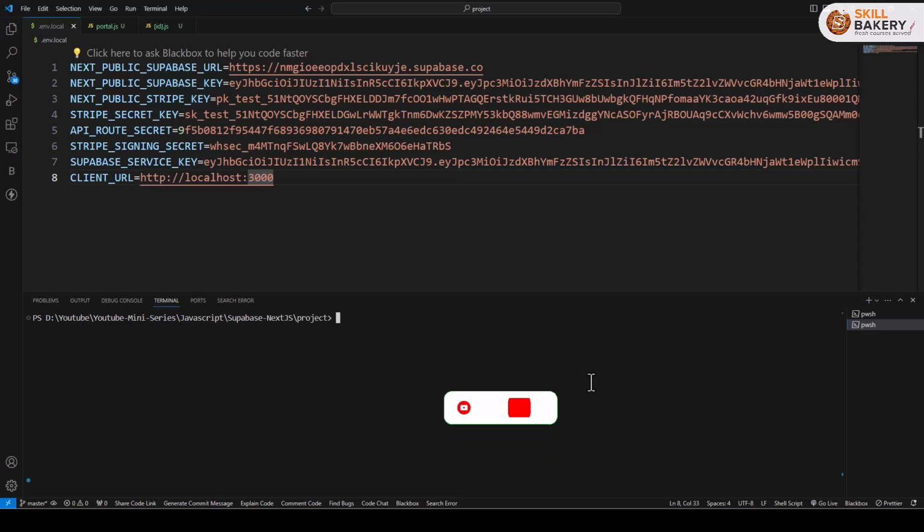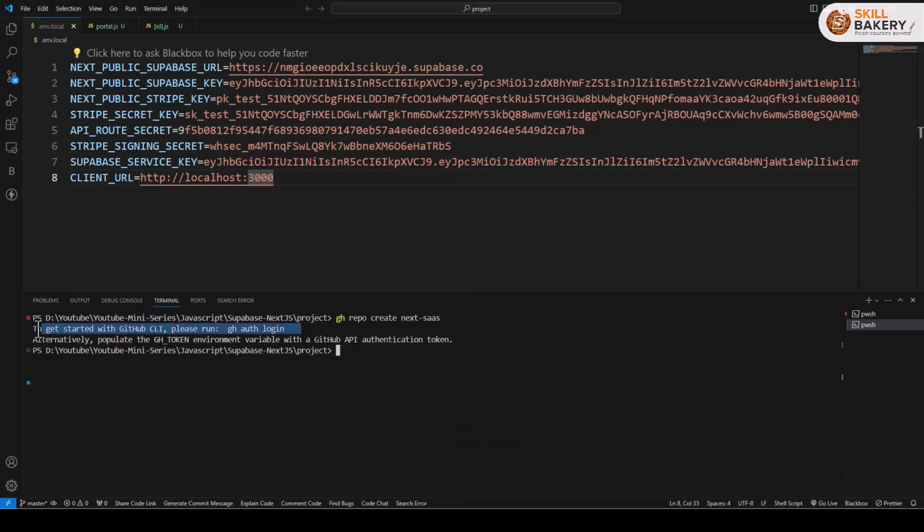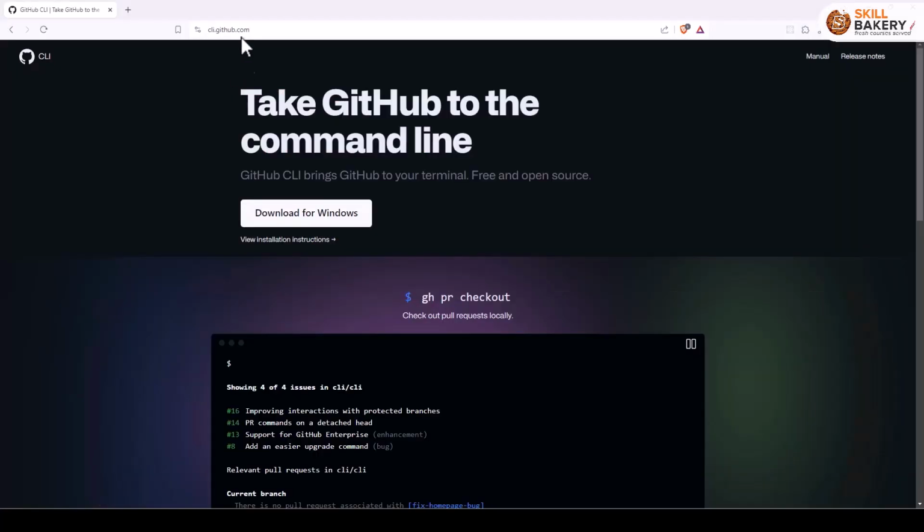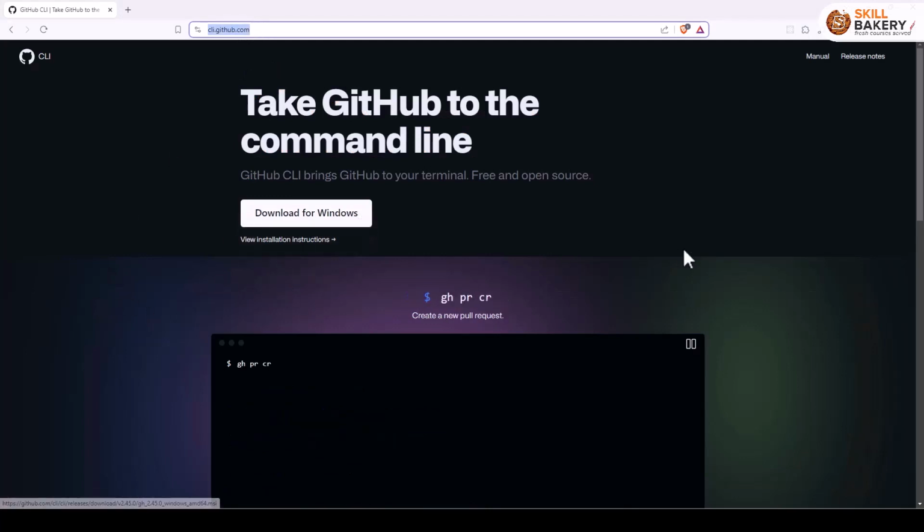So the first thing that we'll do is run the command gh repo create next SaaS, and you'll be prompted with this message. In case you don't have GitHub CLI, you can download it by visiting cli.github.com, and you can download it for the operating system that you're on.